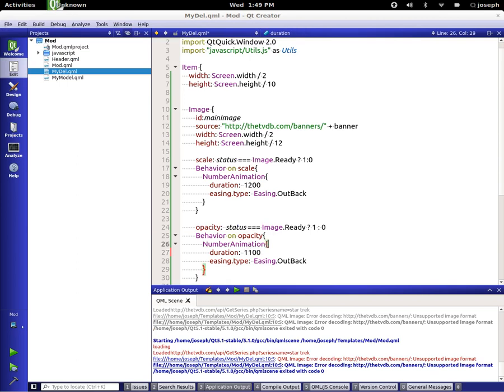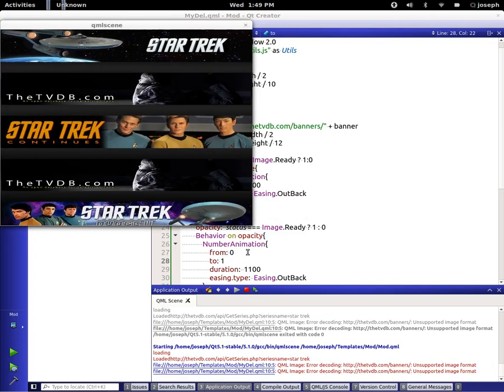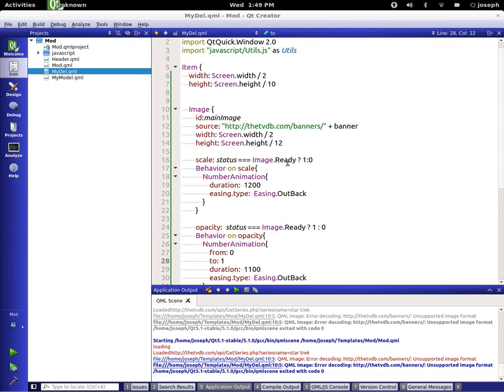I don't know if I can do it like this, but it is what it is. So from 0 to 1. Oh, I think it's going to, and there we go, that's a lot better. So there we go, there we have opacity and behavior.